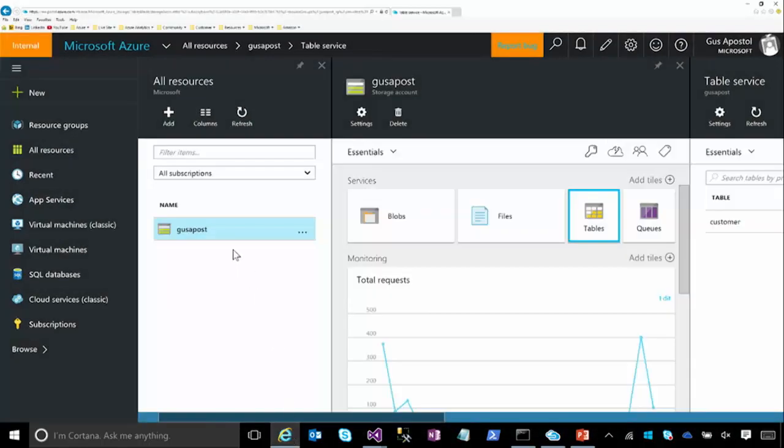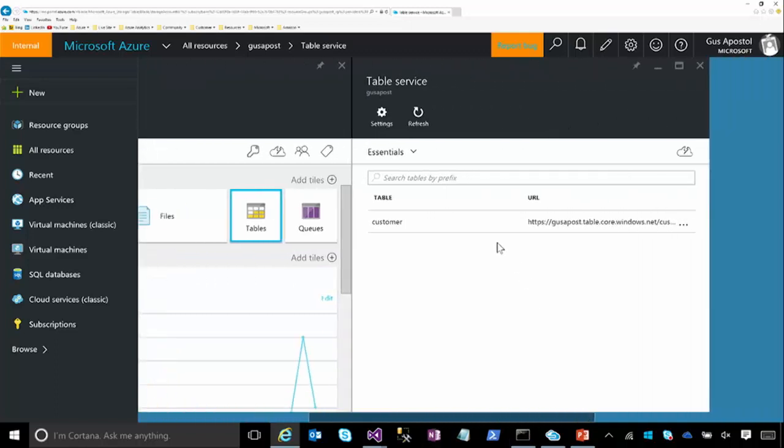Now, if you go to my account here, you can see I've got my storage account, I've got all of my services, blobs, files, tables, queues, I've got some diagnostics there. If I click on tables, what you'll see over to the right here is I can see my table, but if I click on that, I can't see the data in that table.